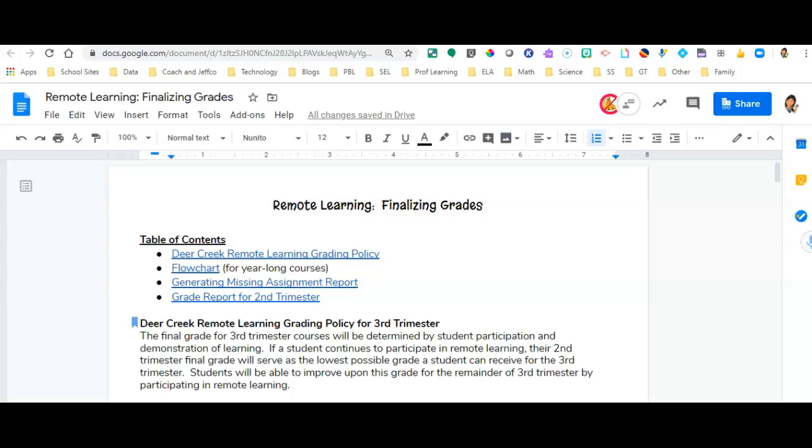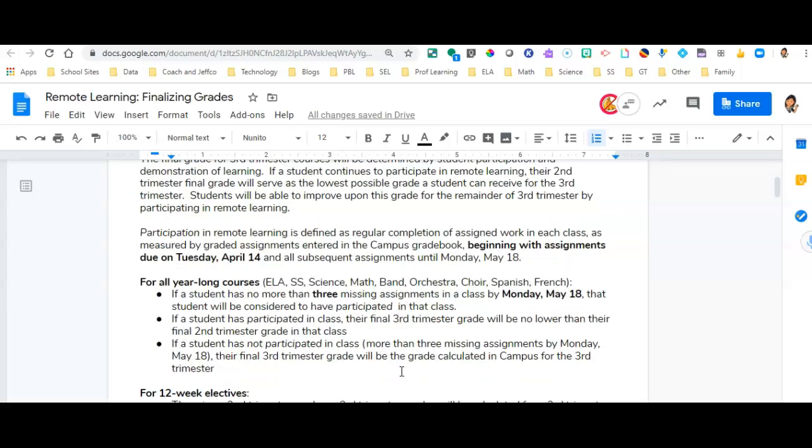Now this process is for year-long teachers when students might be impacted by our remote learning grade protection policy. If you want to read through that policy, I've posted it on our finalizing grades document, but the important information is that if students have three or fewer missing assignments from Tuesday, April 14th to the end of the year, then they qualify for grade protection, which means that their content grade cannot be lower than their second trimester grade.